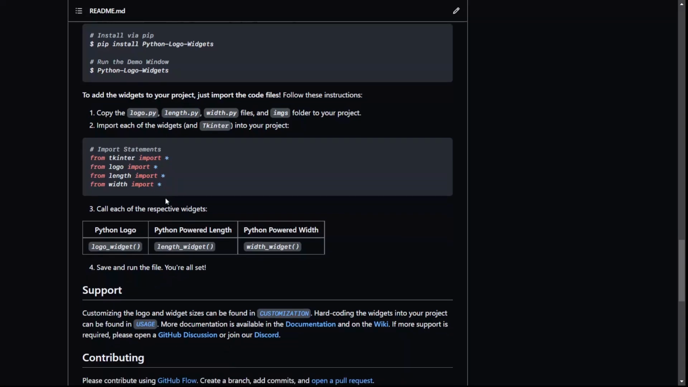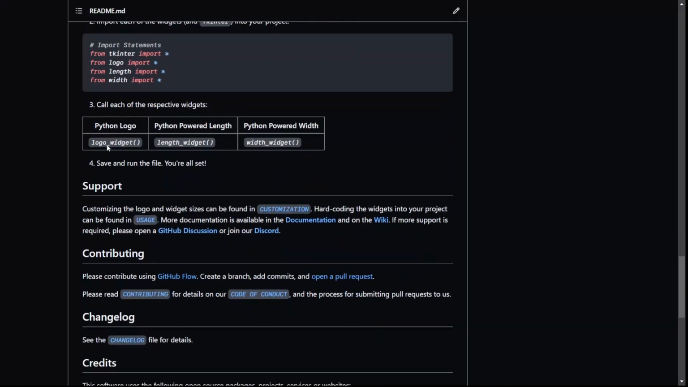So use import statements like this: from tkinter import wildcard, from logo import wildcard, from length import wildcard, and from width import wildcard. That is, of course, after you have copied the logo.py, length.py, width.py, and images folders to your projects. Then to call each of the widgets, you can use logo widget, length widget, and width widget. Now once you save and run that file, you are all set.